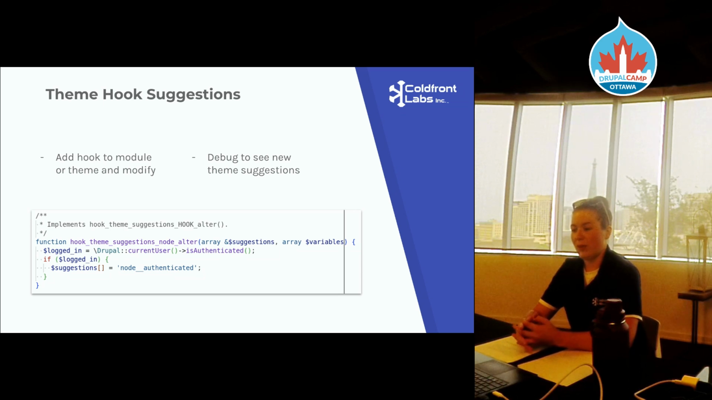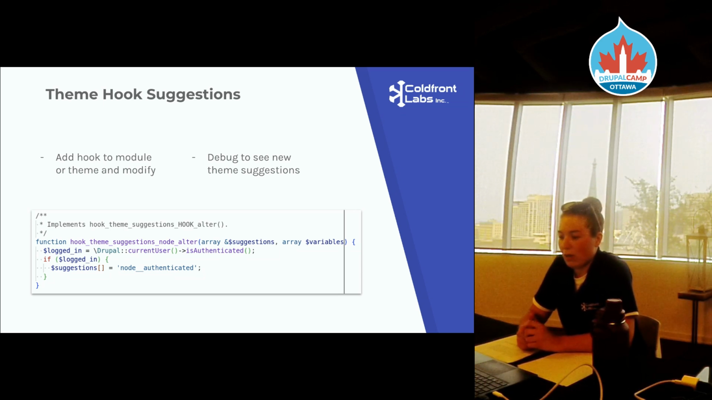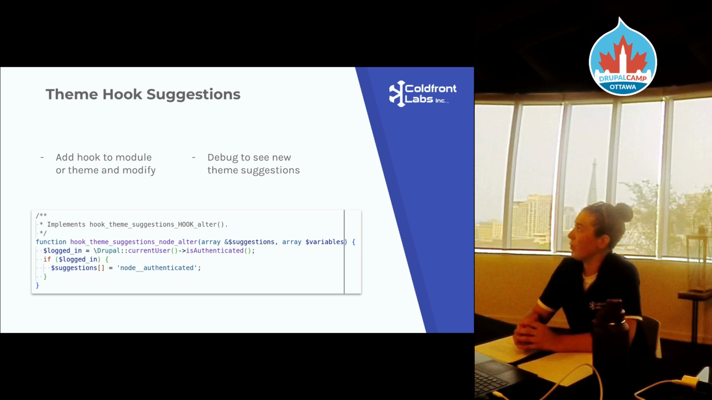So in this example here, we are checking if a user is logged in, and if they are, we are adding the node authenticated template suggestion to the list, which we can then use to style a page where a user is logged in.